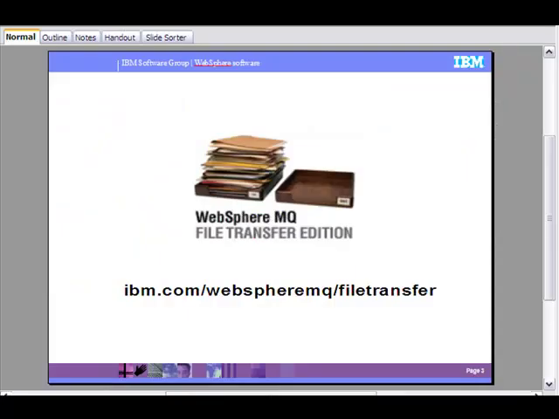We've just scratched the surface of the features of WebSphere MQ File Transfer Edition to show you how easy it is to create reliable, managed file transfers using the proven MQ transport.